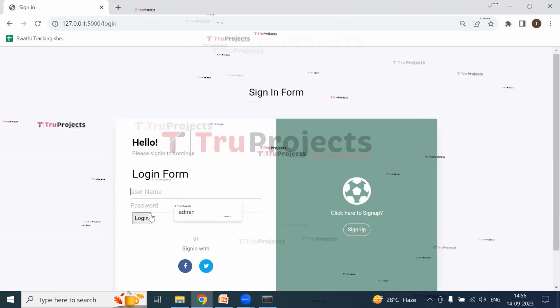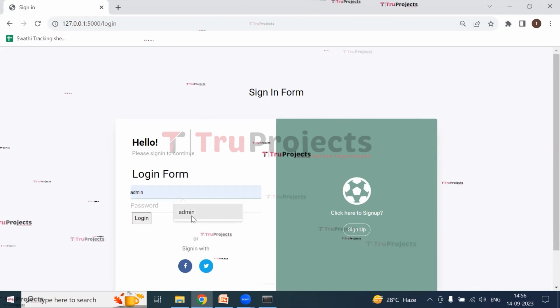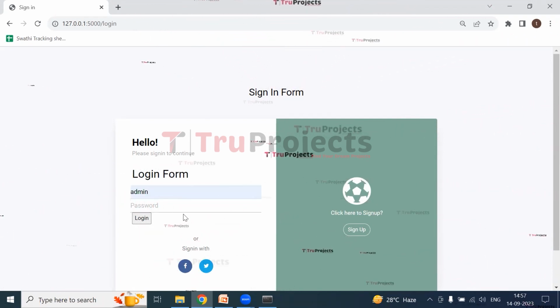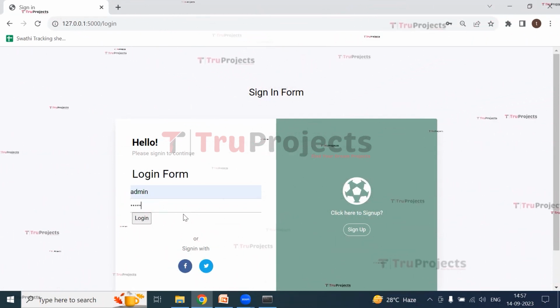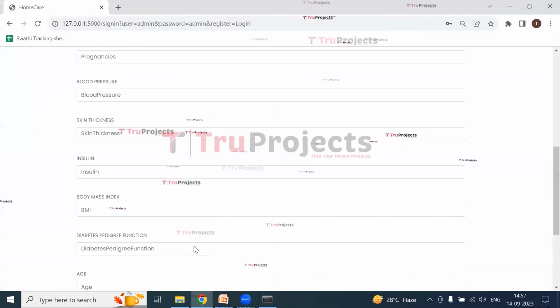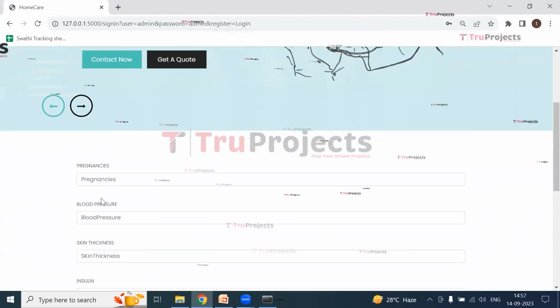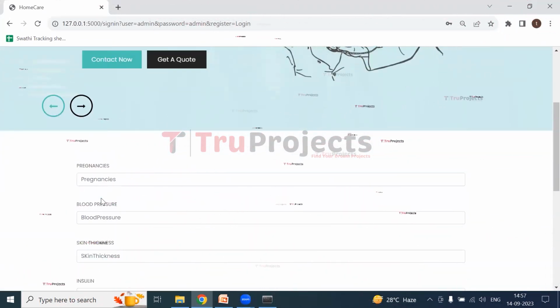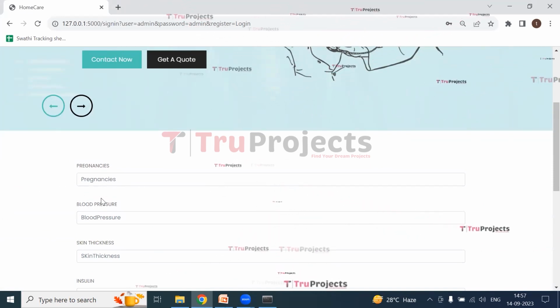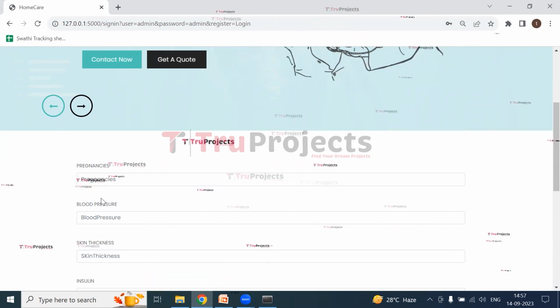Here we need to enter the username and the password which we have used. So here I am entering the username and the password. Now click on login. This is the home page of the project. Here we need to enter these parameters to predict the blood glucose level, and then based on the blood glucose level we will predict whether the patient is having diabetes or not.